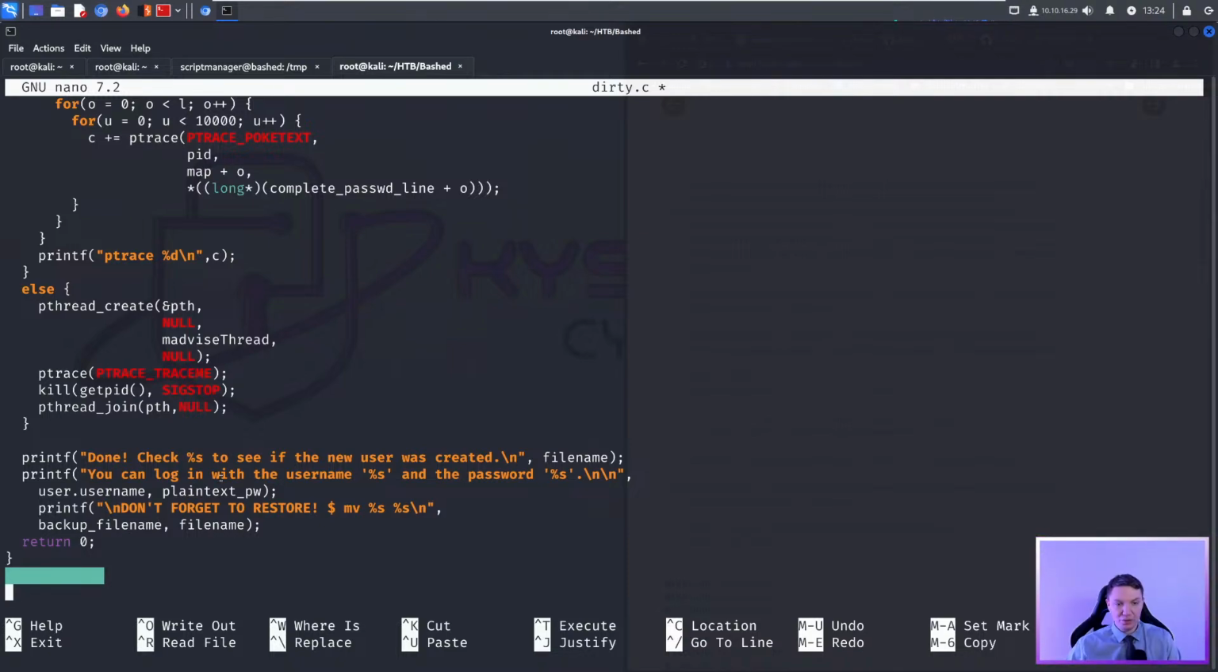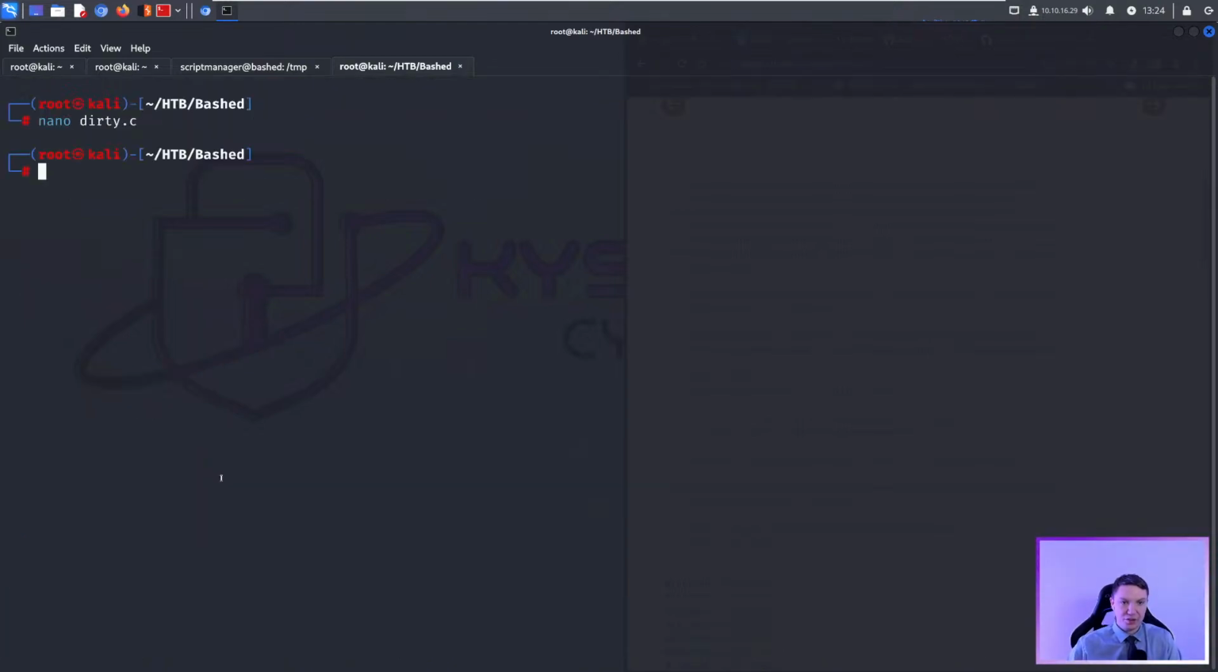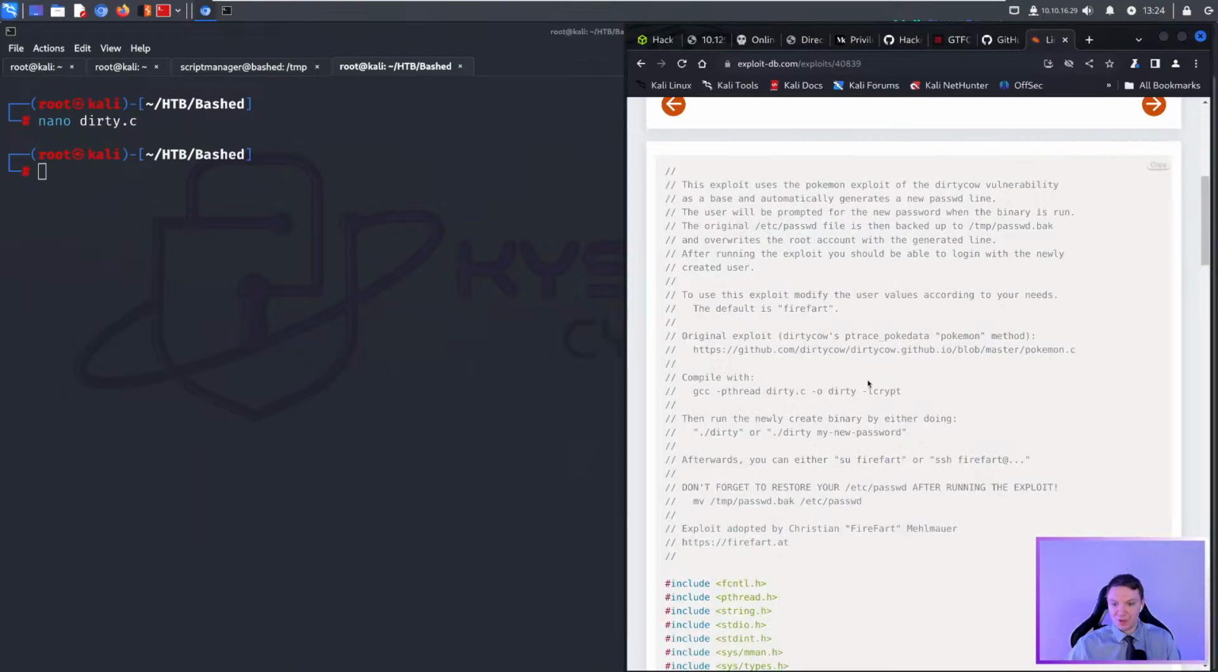And we will Control X, Y, enter, and we'll compile this on our computer, and hopefully it works on the other computer. Normally you want to compile on the computer you're going to run on if you can, but in this case we can't because GCC is not on our target machine, so we have to improvise here.